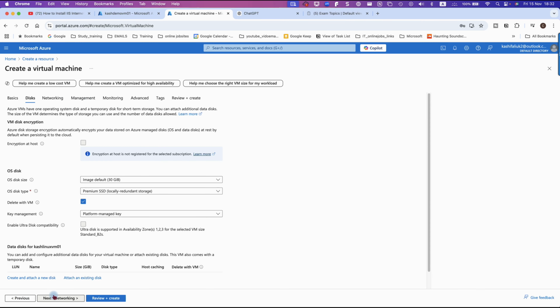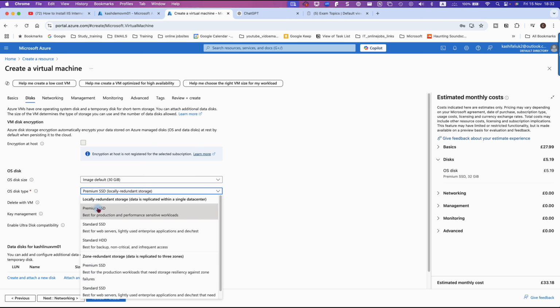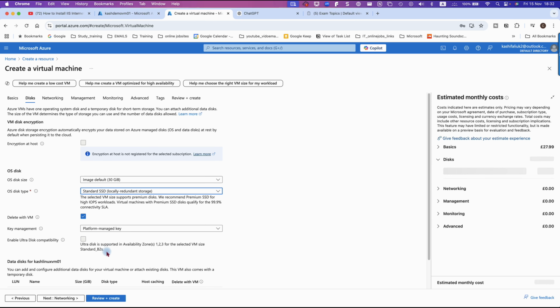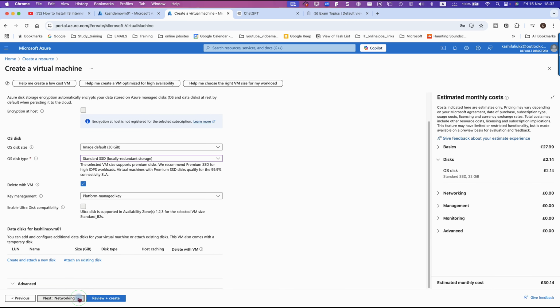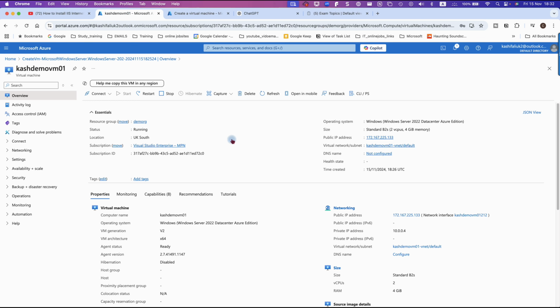For the disk, just leave it as standard. All the rest is default. Now networking: you see this is a network. If I go back to my virtual network, it is cache demo VM01. Don't worry about it too much.